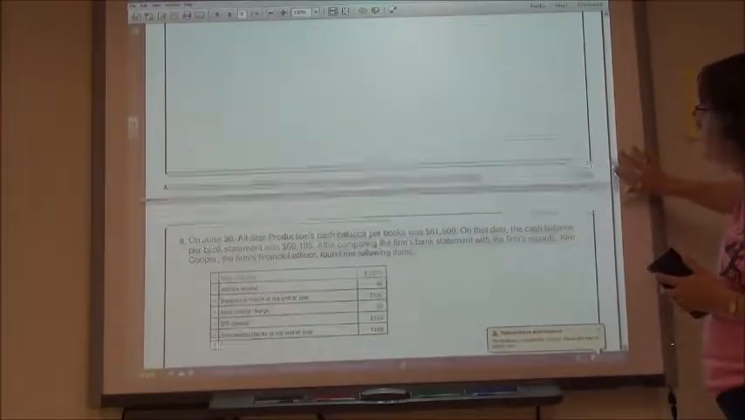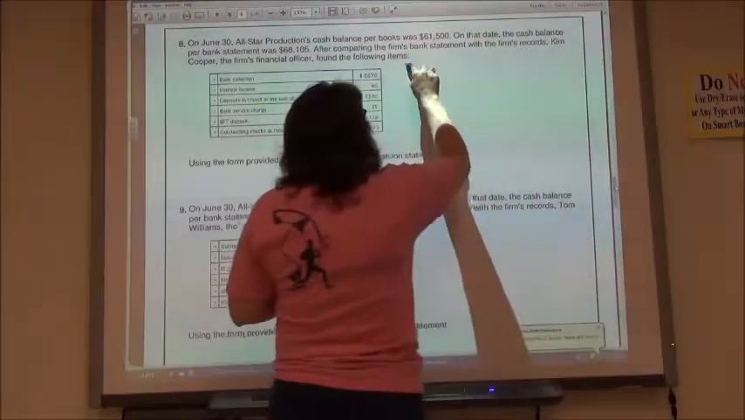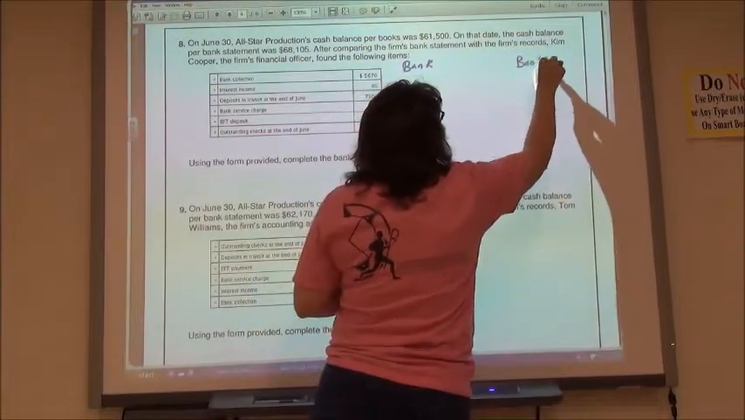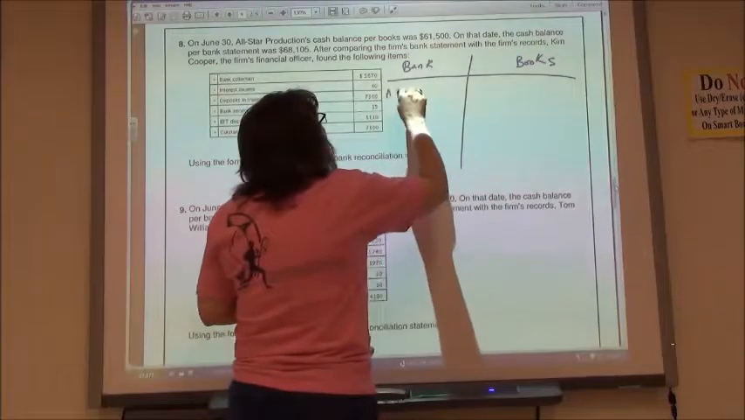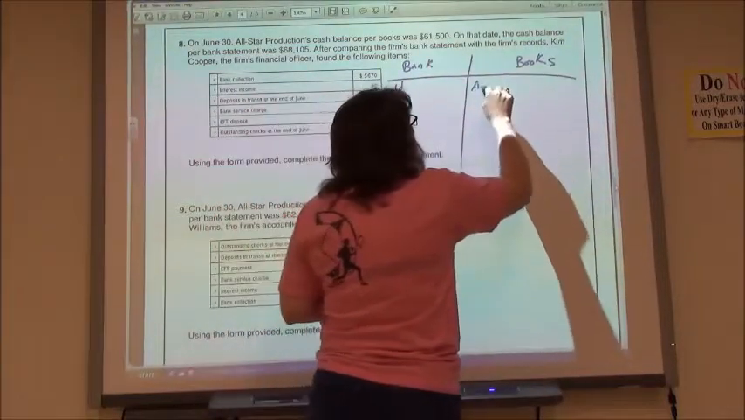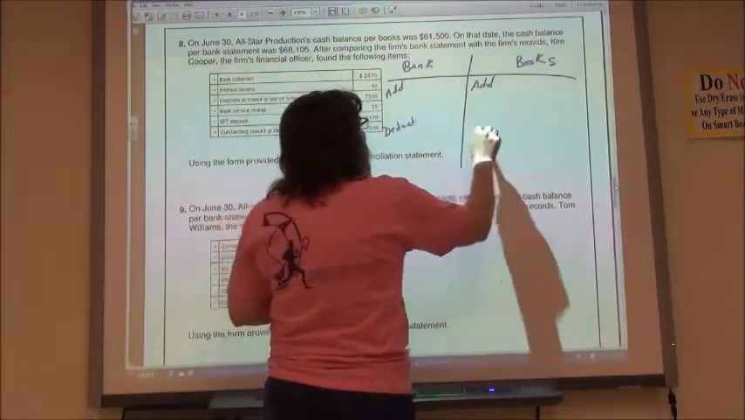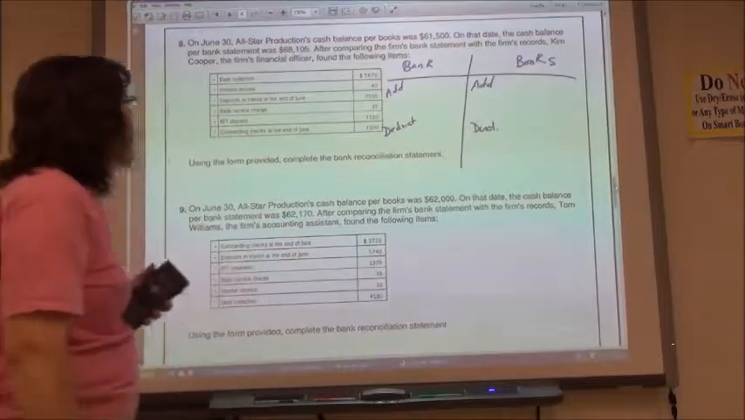And come on. Number 8. Again, we got to smush this one in here. We got the bank statement. We got our books where we're keeping track of everything. Some things we need to add in here. Some things we'll add over here. Some things we will deduct. And we got to figure out what we're missing from each of our things.